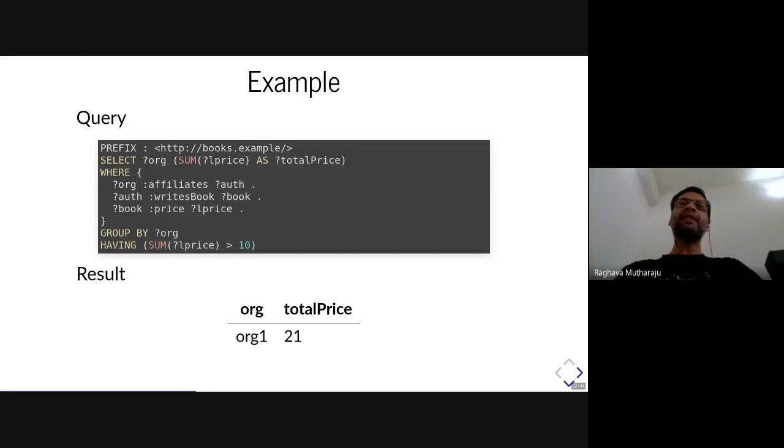And now we are interested in some aggregations. So one is the sum. For each organization, what is the total price of all the books? Right, and you are also trying to impose some criteria on it. So the price should be at least 10 or more.